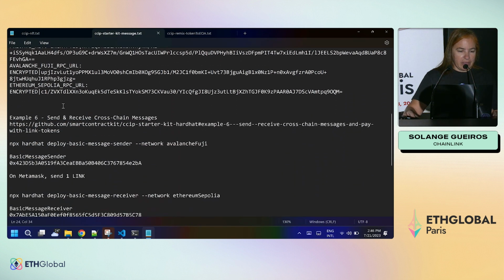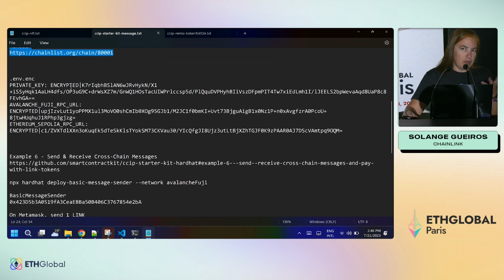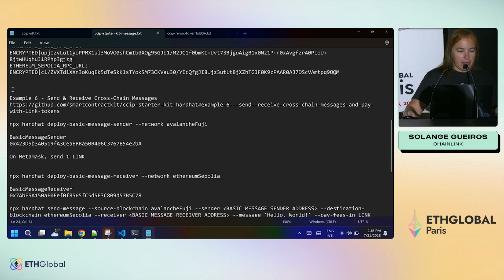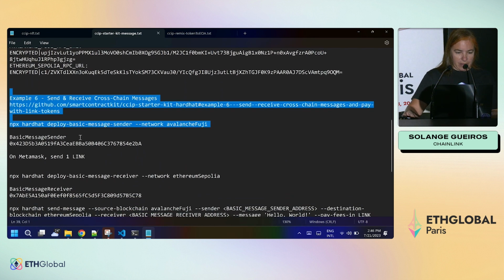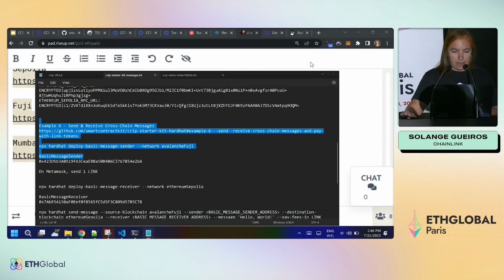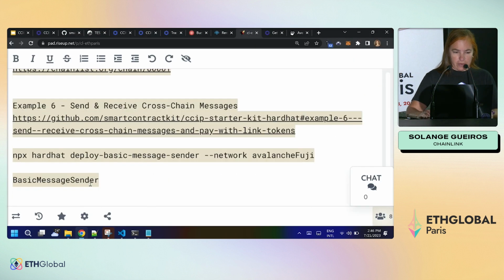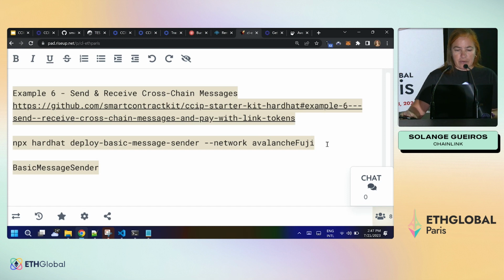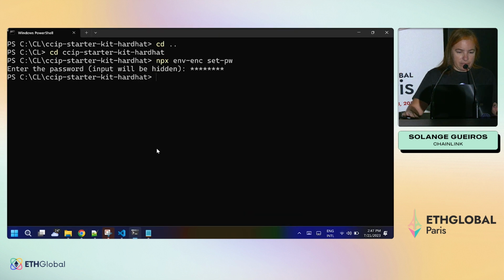And I have mine done. I can show you here because it's encrypted. You can do nothing with this. And this is the example. What we need to do is this part. So if you can follow me, we are here. So I will deploy the basic message sender on Fuji, and I already set up this.